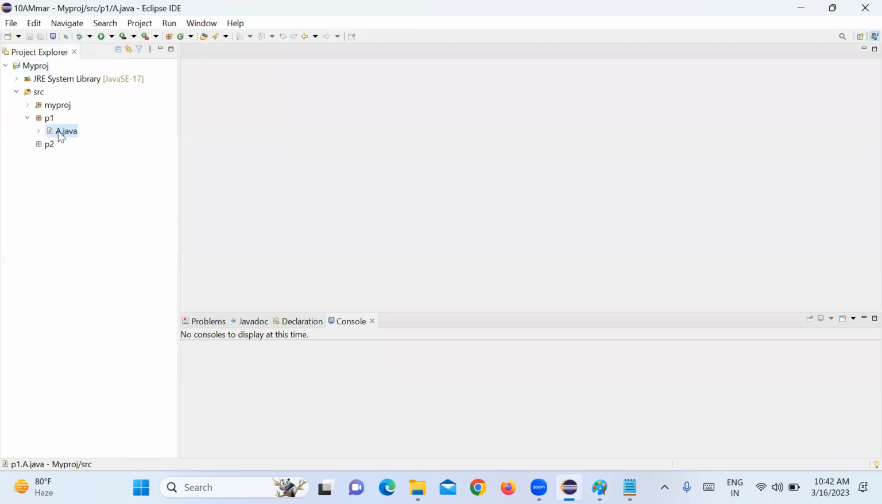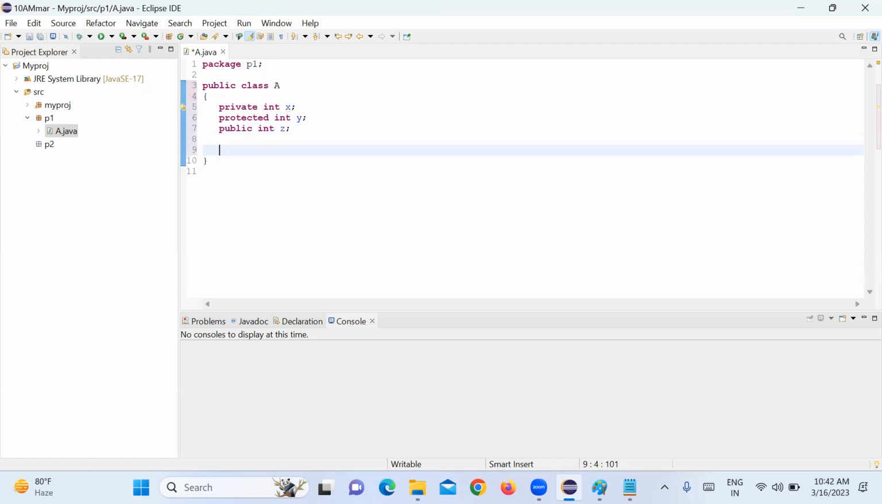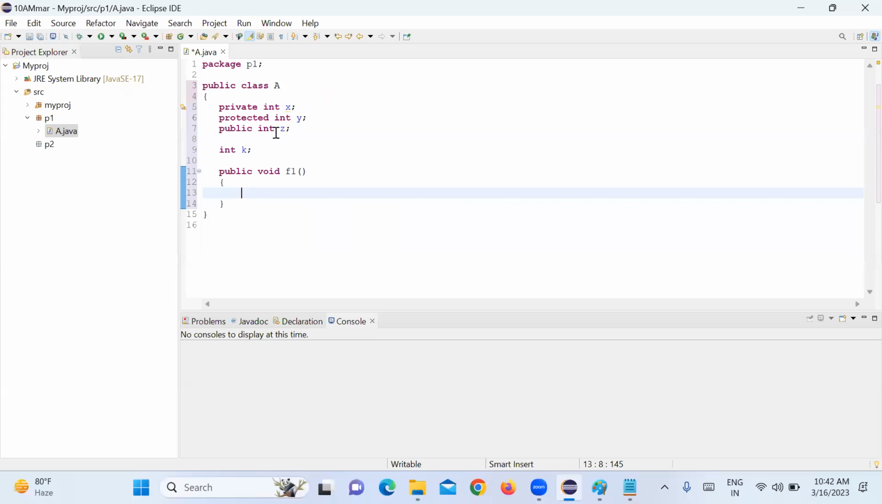Okay, let me do the same example here. Class A belongs to P1 package, right? Let me declare some variables. Private int x. For your easy understanding, X, Y, Z, one is private, protected, public. K is there. I did not tell anything, so it is default. If we don't say anything it is default. For public we have to write public, and private or protected we have to say.